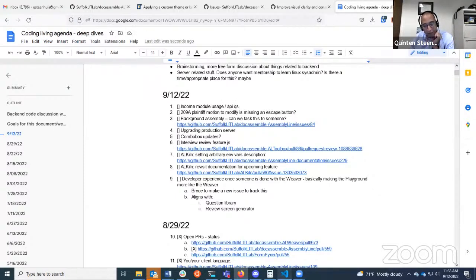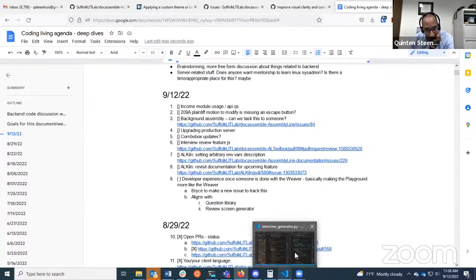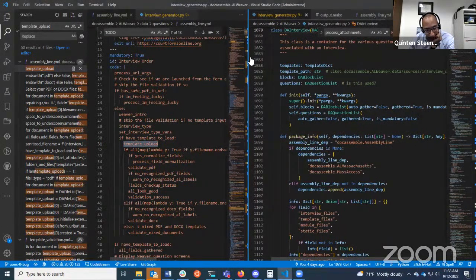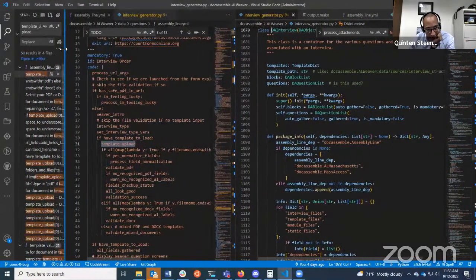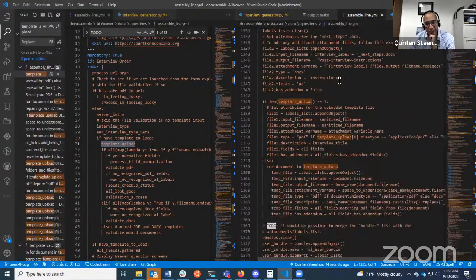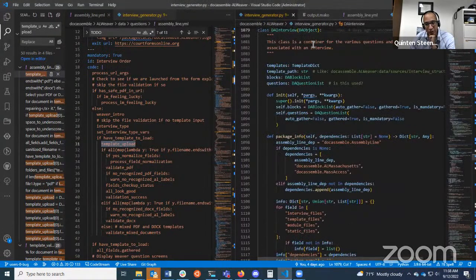I'm trying to do some work on refactoring the Weaver, but I guess it doesn't really need a lot of questions. It's going to be a big pull request probably because it doesn't make sense to do too much of it piecemeal. Unfortunately, I'm trying to move some code out of the YAML file, that's one of my main goals, and then add it to the interview generator Pi module.